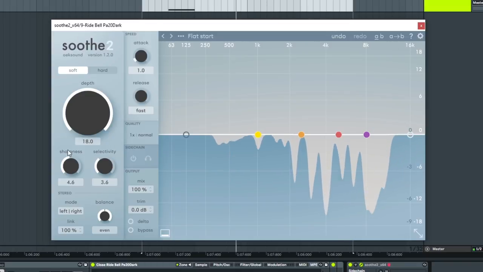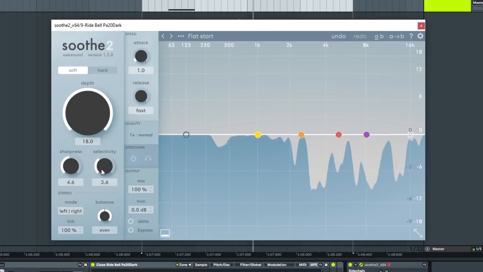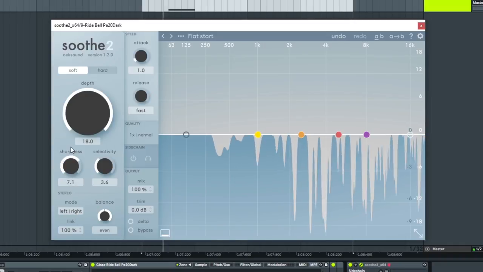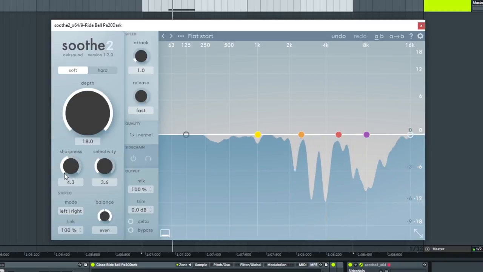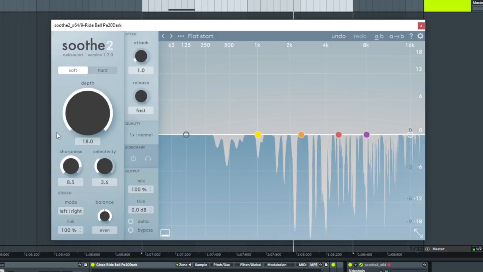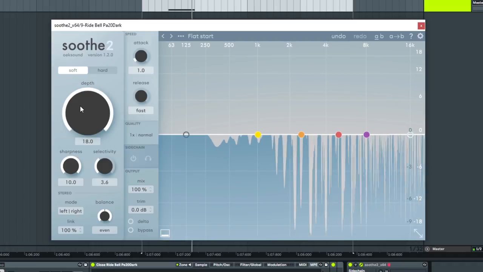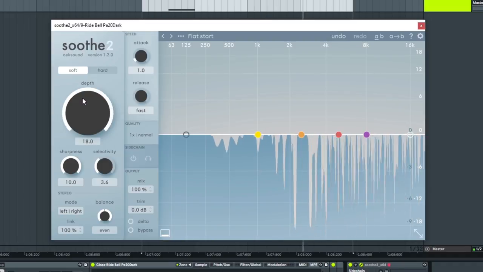Underneath the big depth parameter, we can find two additional parameters, the first one being sharpness. This controls the width of the cuts that Sooth will perform, with higher settings being a lot more precise and allowing you to get very surgical, while at the lower settings doing more tone shaping because the plugin's reduction is less precise. To demonstrate this, let's raise the sharpness to the highest value and then raise up the depth parameter.